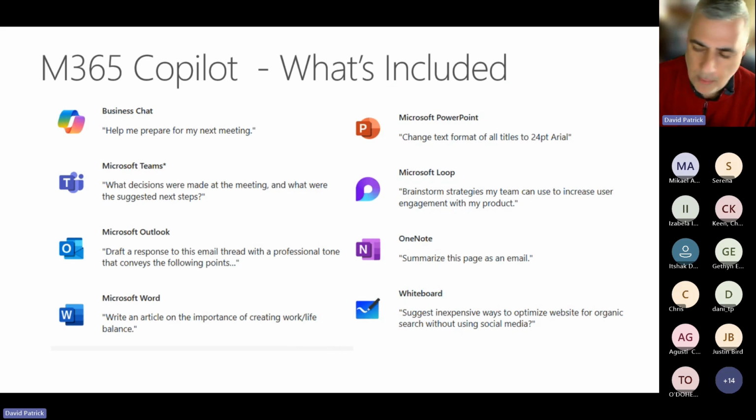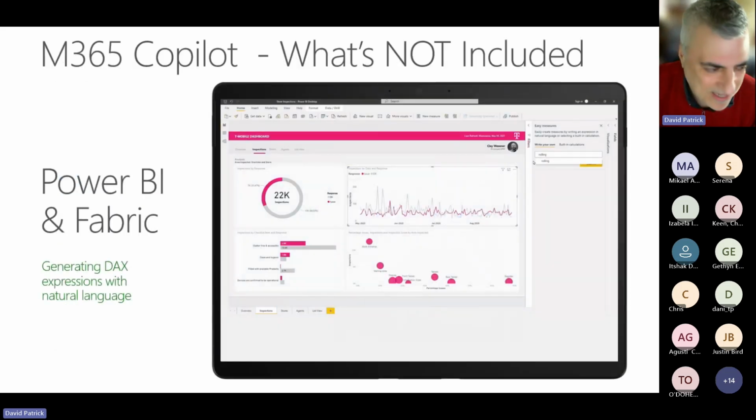A lot of people are under the misconception that Power BI Copilot, Power BI being part of the Power Platform, is included in the M365 Copilot, which you pay $30 per user per month for. M365 Copilot does give you a ton of stuff. It gives you what they call Biz Chat, which is chatting with Copilot against your own data, your own emails, tasks, and things like that. You get Copilot in Microsoft Teams, Outlook, and Word, helping you generate documents and emails and summarize meetings, plus PowerPoint, Loop, all the places you would expect, except for Power BI and Fabric.